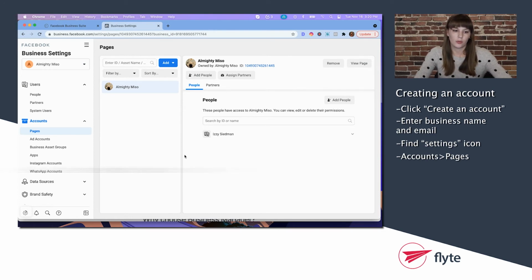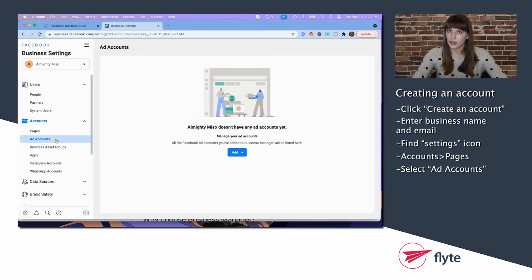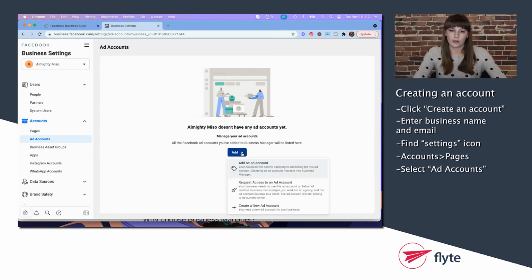So the first thing you're going to want to do is underneath pages, we've got ad accounts. And if you are new to running ads for your business, this is awesome. We can just create a brand new account. Again, it's that big blue add button. And you can say create account or add an ad account.